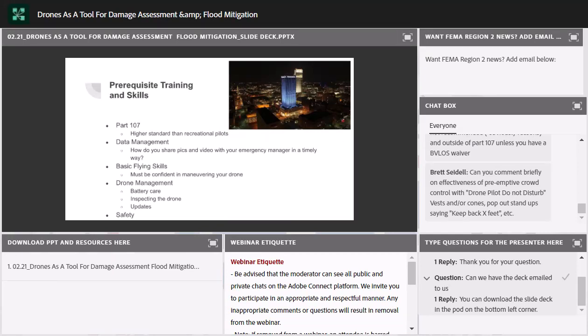You want a good drone with extra batteries. You need plenty of video cards or SD cards so that you can transfer that information from the drone to the emergency management people.